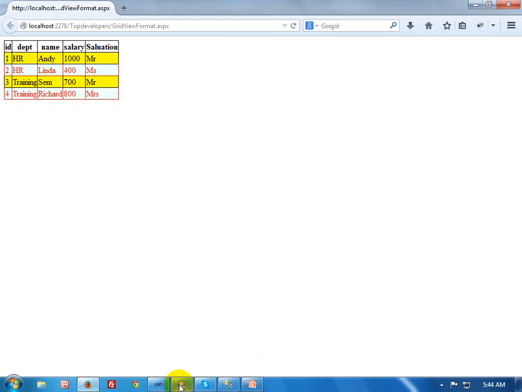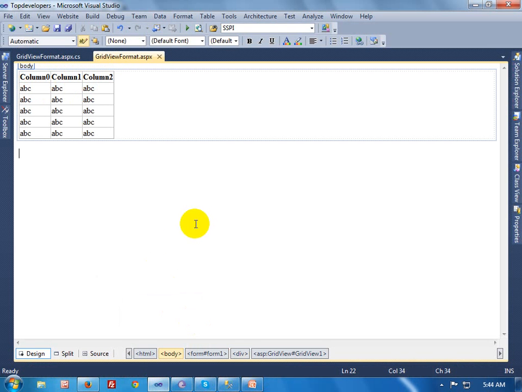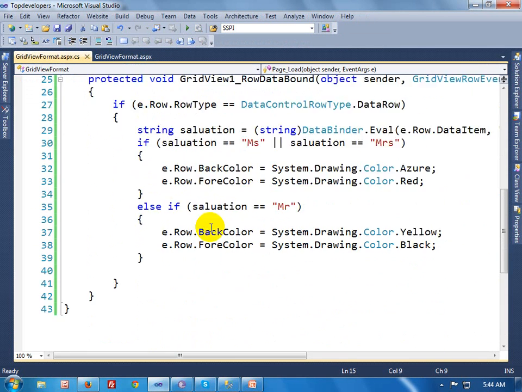So in this video tutorial, I explained how you can change the row style by using some code in the RowDataBound event. In my forthcoming videos, I will explain about various GridView and DataList control events.